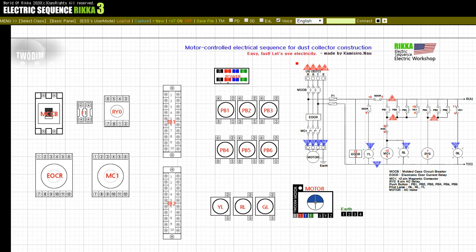Now you will simply understand the electrical sequence drawing that starts and stops the motor by the user. The main circuit configuration starts when the user raises the circuit breaker MCCB through a three-phase power supply. There is an overcurrent relay EOCR under the wiring breaker MCCB, and an electromagnetic contactor MC1 under it. When the main contact of MC1 is in contact, the motor operates below it.